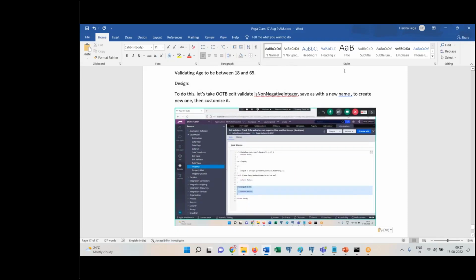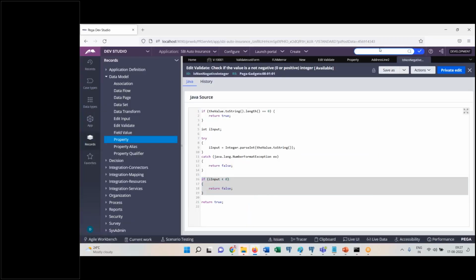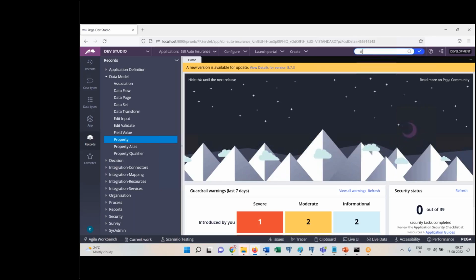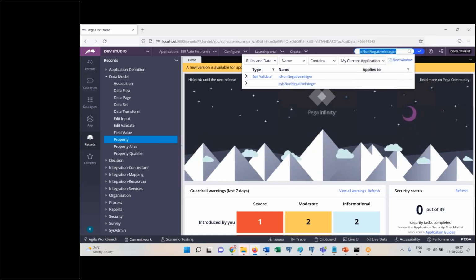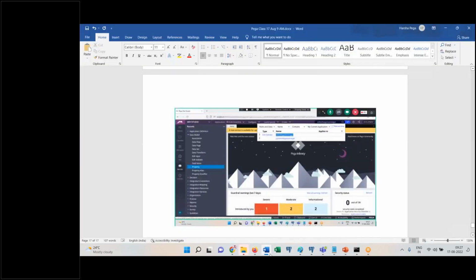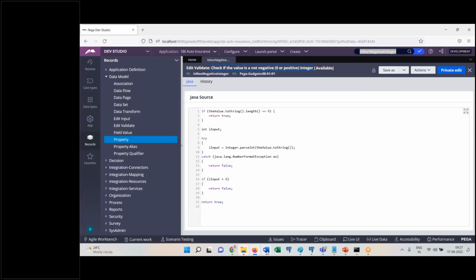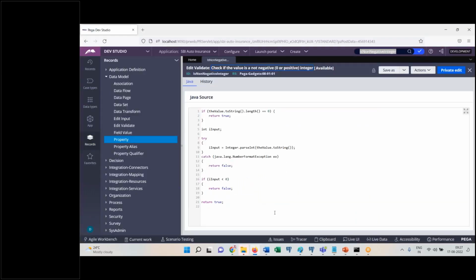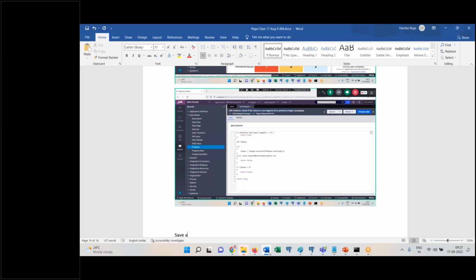This is the OOTB one. How do you find it? You can simply close everything, type here and search: is non-negative integer. Here you go. This is the coding that is already there. Now save as to create a new one.